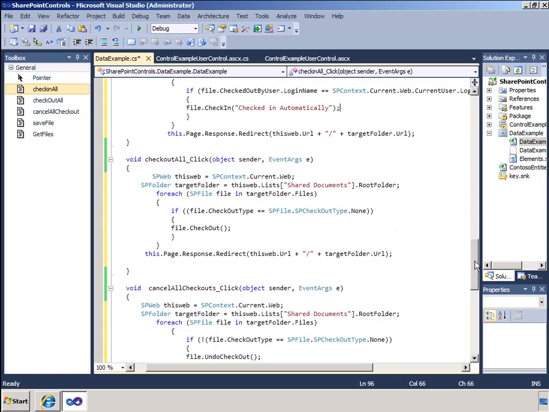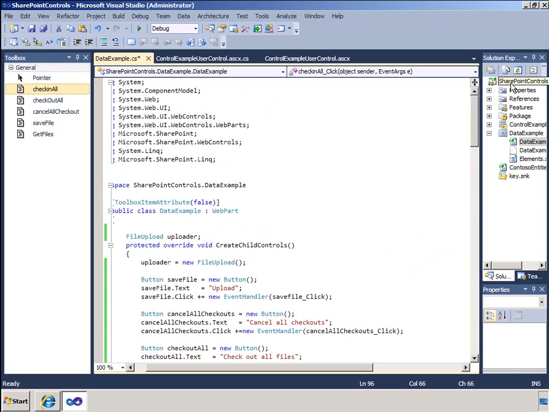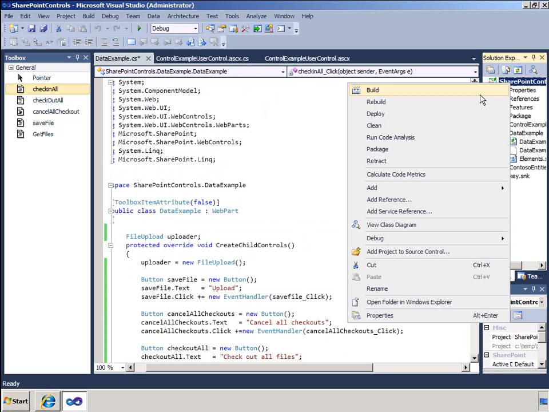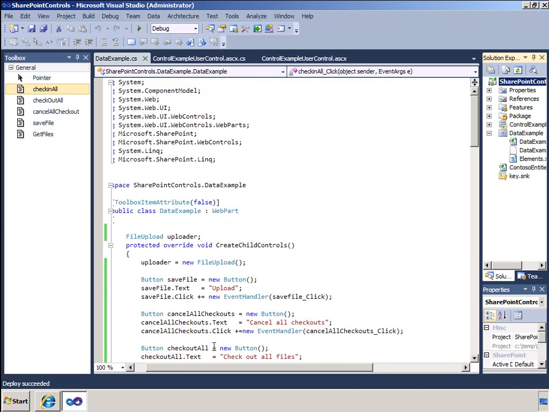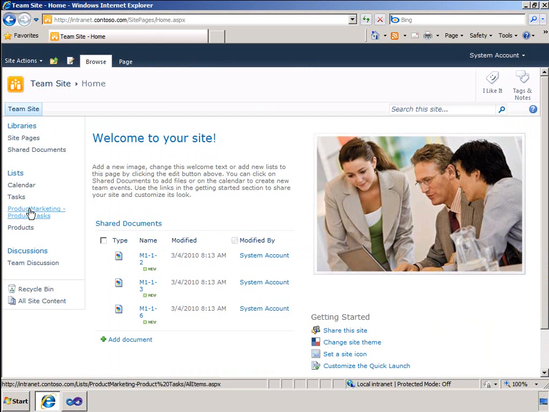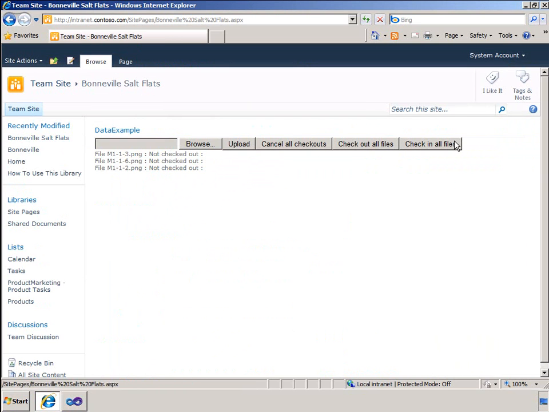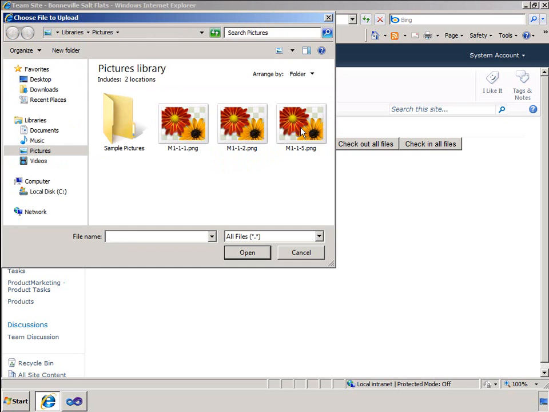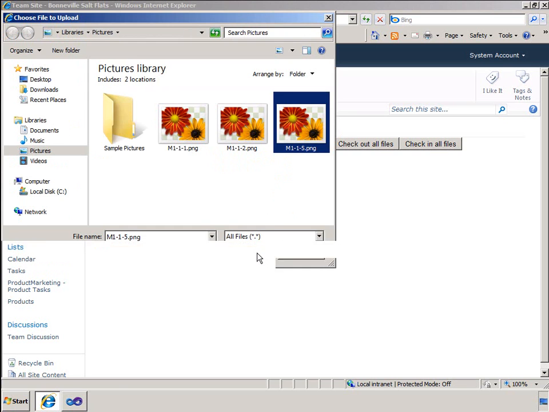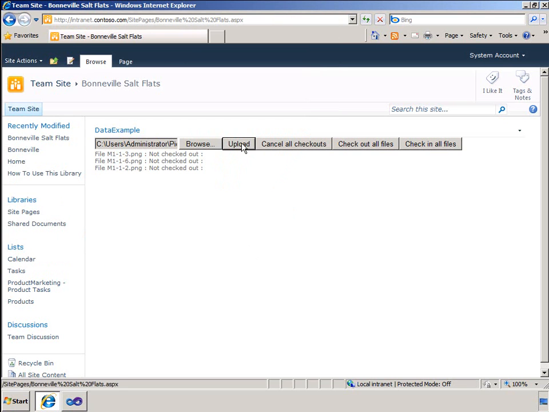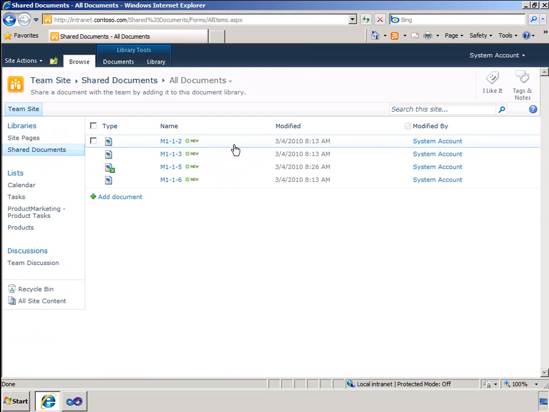Let's build and deploy that solution, and we have quite a bit of functionality for working with files built into this web part now. So let's browse to the site and browse to our test page, and here we have our control with our file uploader and all of our buttons. The page load iterated through the current files and showed whether they were checked out or not. Let's choose a new graphic file and upload it, and we had a line of code that took us to the library to ensure it was uploaded. And indeed it was uploaded and checked out to us as we specified in our code.